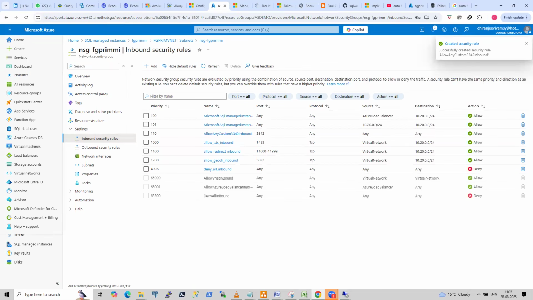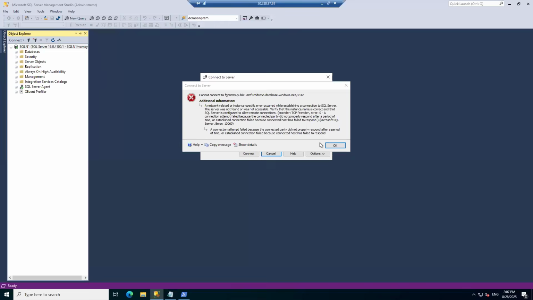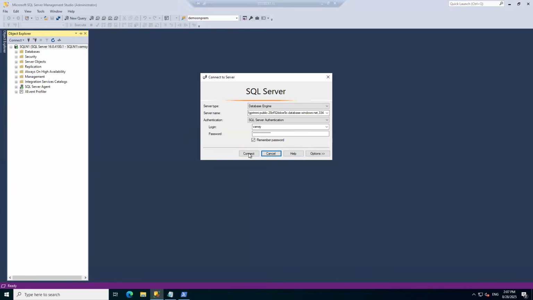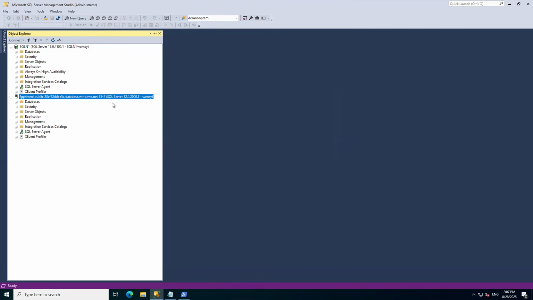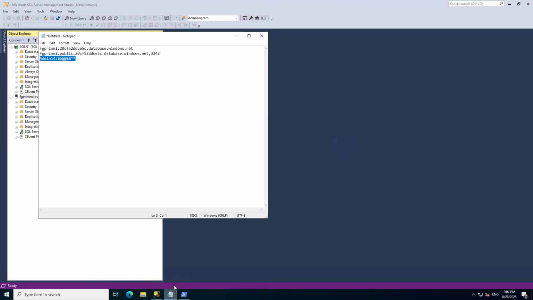Okay, now I added that 3342. Let's try to connect. It failed, but now let's try. Yeah, see, it got completed now. So without adding the 3342, you cannot connect with public endpoints. Now I need to connect with this one. This is not possible until I carry out peering.